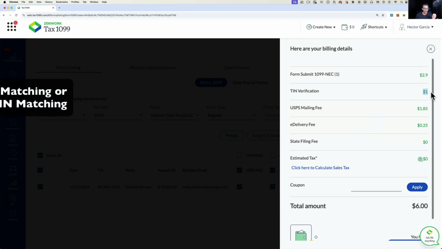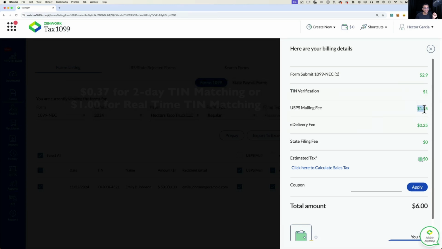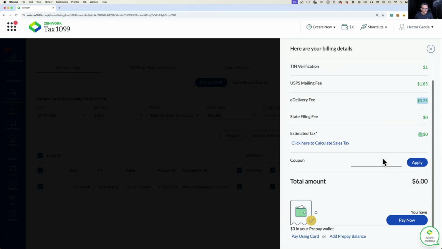Also worth mentioning, for TIN matching or TIN verification, you can either pay 37 cents for 1 to 2 day matching or $1 for real-time immediate matching. Then there's the printing fee, so that's to print it, put it in an envelope, pay for the stamp, all that stuff. This is the fee to get it electronically delivered. And then if there's anything else, any state filing or any additional tax, because I assume that some states charge sales tax for 1099s. In Florida, I haven't seen that, and then you will click on Pay Now.